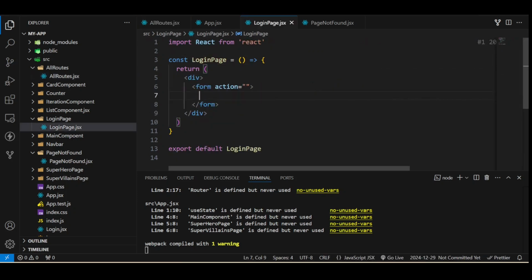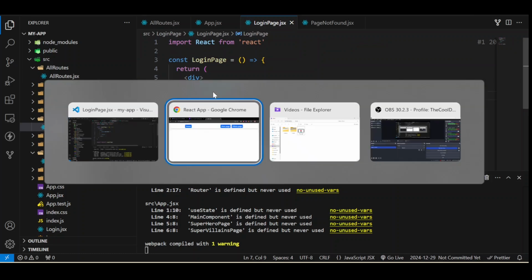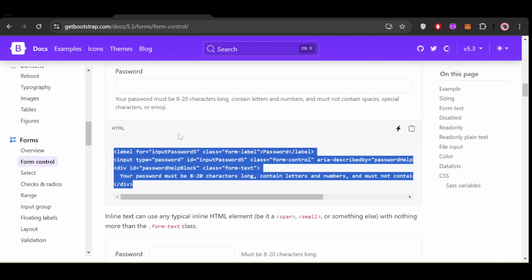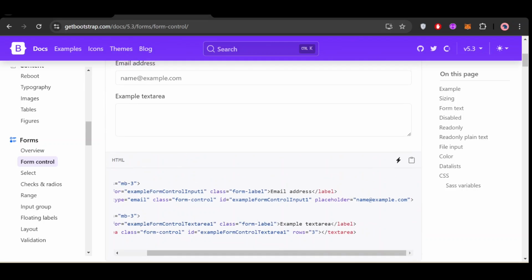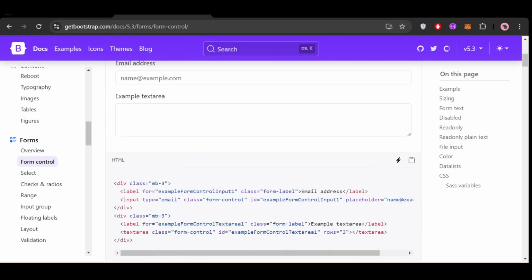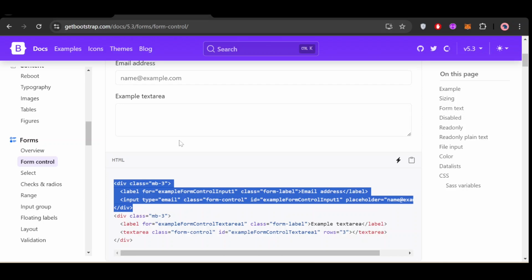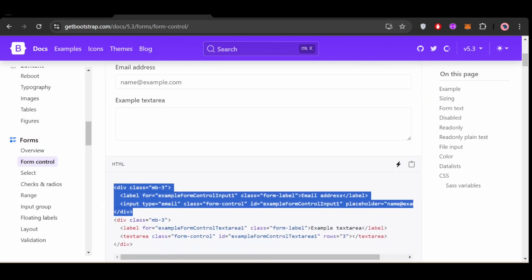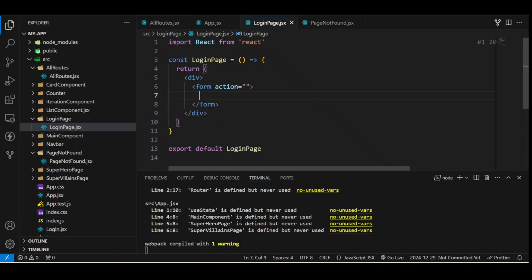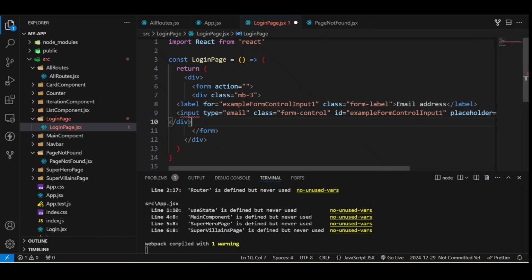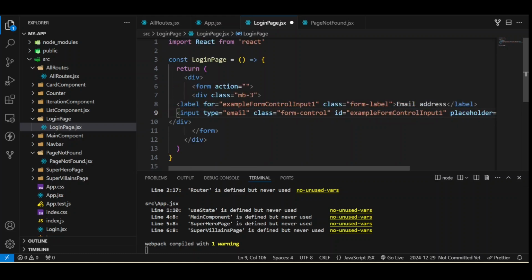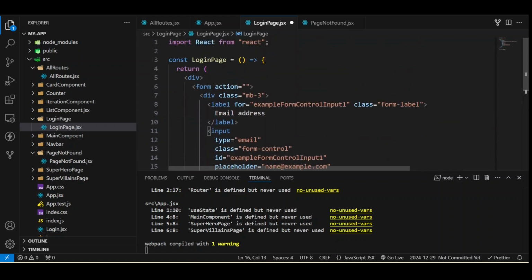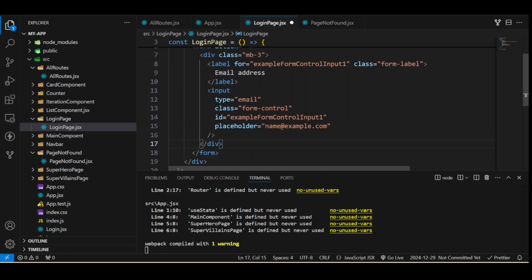So let's go to the Bootstrap website. There are already some forms with good styling available, so let's just copy and paste. We will take this email address, copy it, and paste it here. It is throwing some error. Why? Because the input needs a closing tag here as well. Now save it. Now let's take the password.